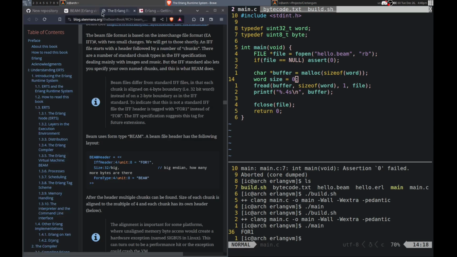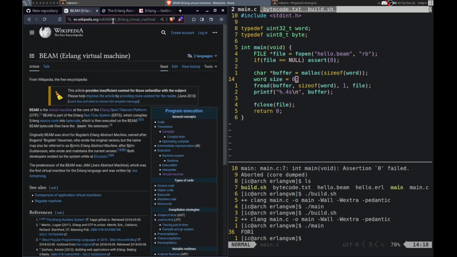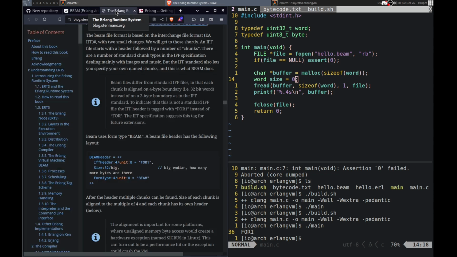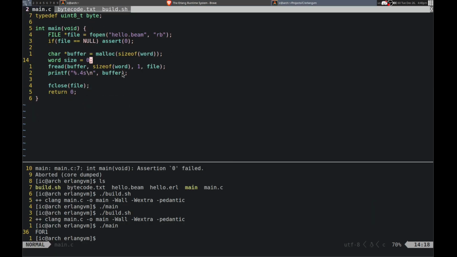What is Beam exactly? Beam is the Erlang virtual machine bytecode. So here's the Wikipedia page. You can read a bit about it there. Yeah, so for the Erlang programming language, it's the bytecode of it. So in a similar way to Java has the Java virtual machine, Beam is just the Erlang virtual machine. Okay, hopefully that makes sense.